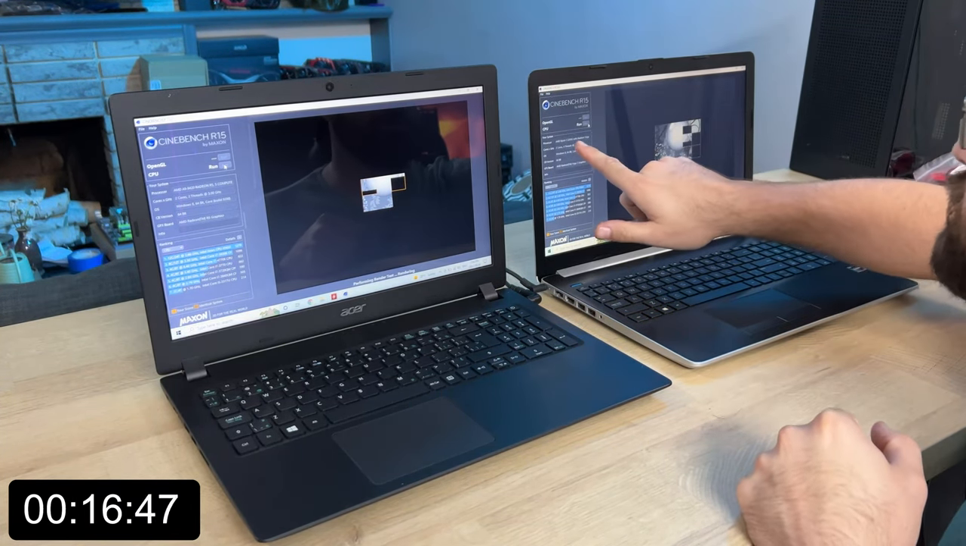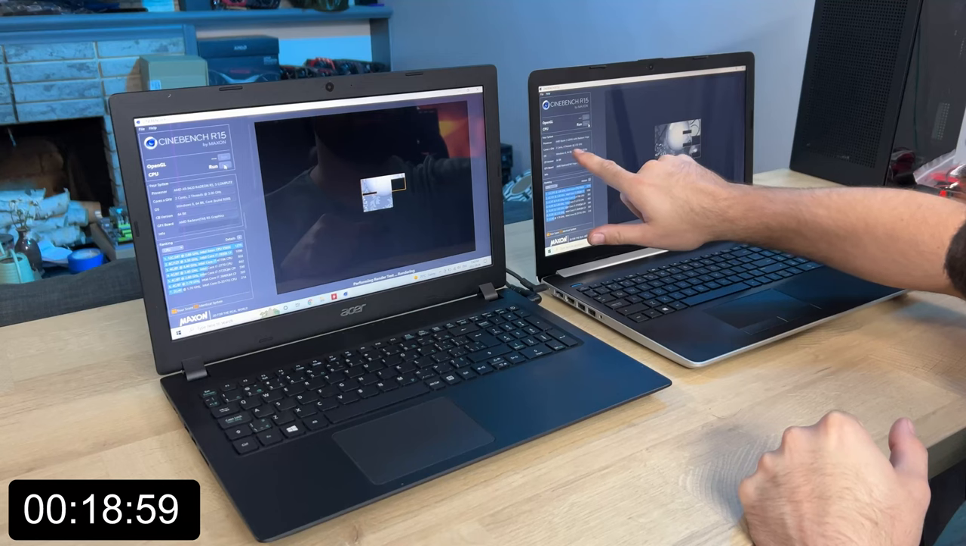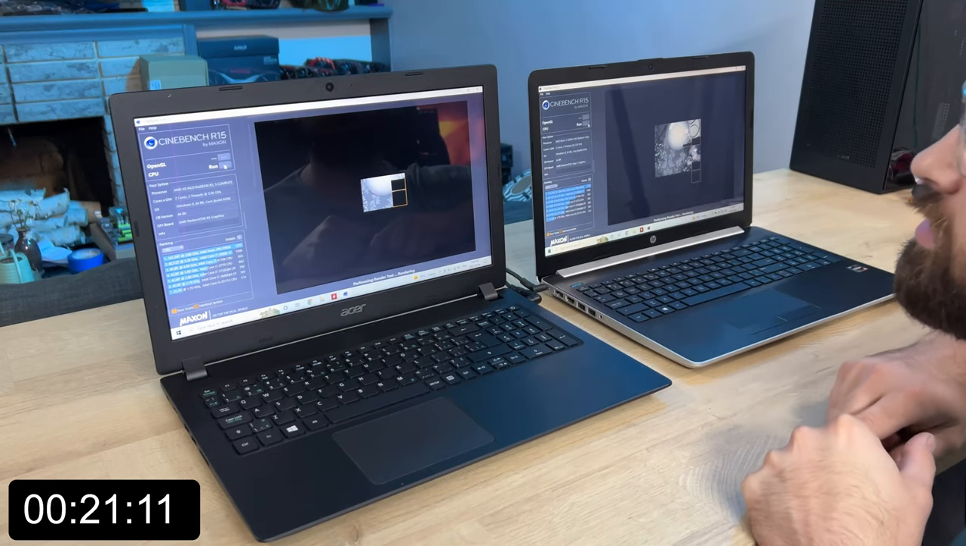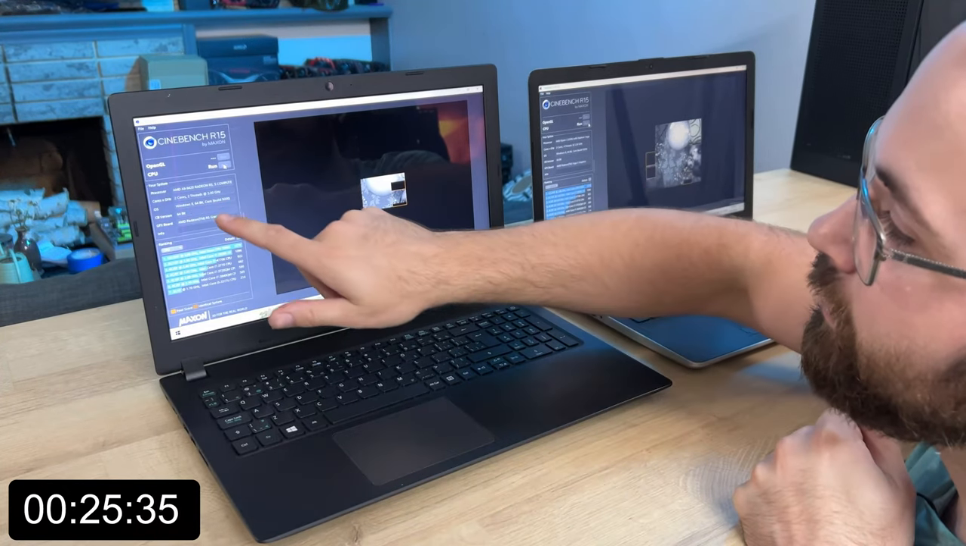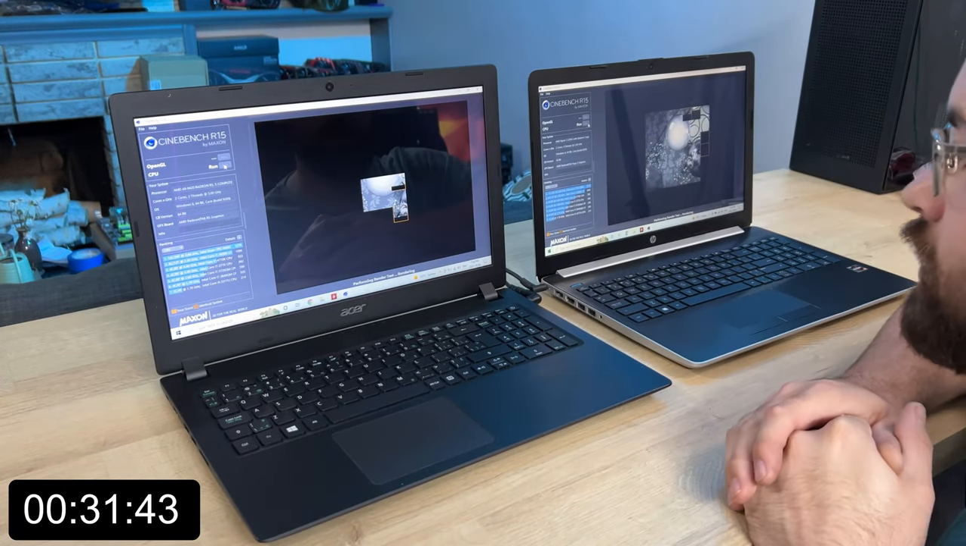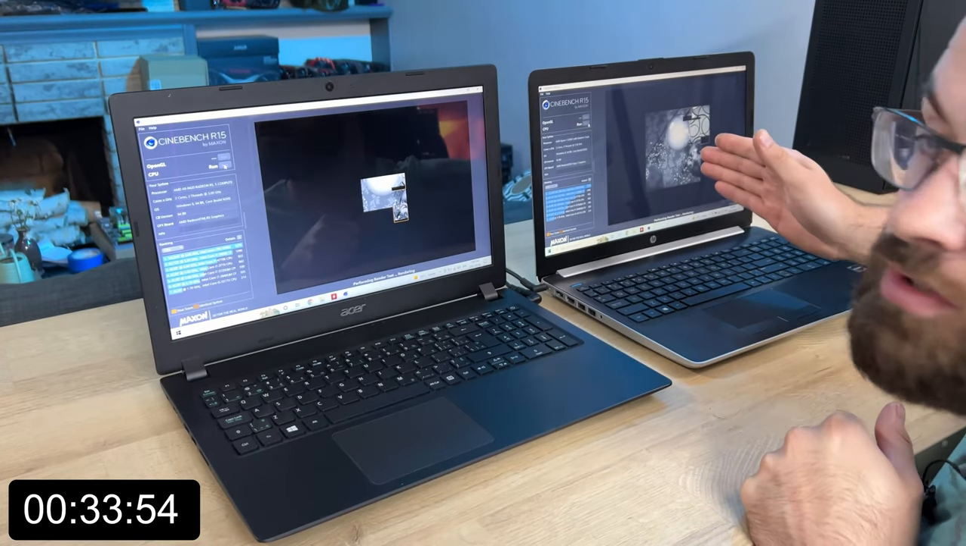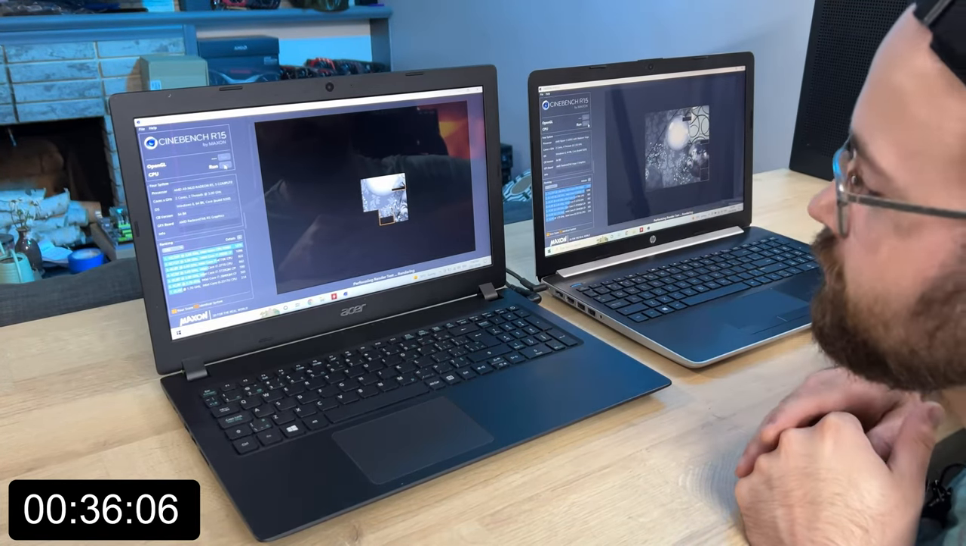Now this Ryzen 3 2200U is coming up as a 2-core 4-thread at 2.5 gigahertz, whereas this one's coming up, the A9-9420, it's coming up as a 2-core 2-thread. So I guess it would be reasonable to assume that this should finish in half the time of this one.